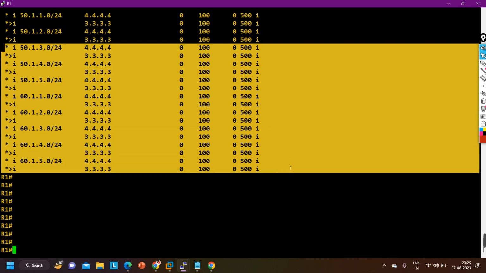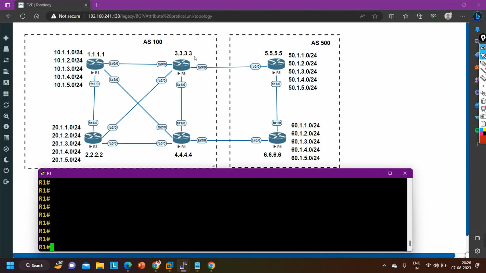Then it is going to check what? External over internal. Both neighbors are internal. Then it is going to check the IGP cost to reach the next hop. The IGP cost to reach the next hop is also the same. If router 1 wants to reach 3.3.3.3, the IGP cost is 1. If router 1 wants to reach 4.4.4.4, the IGP cost is 1. Then it is going to check what? Lower neighbor router ID, and router 3 has the lower router ID.